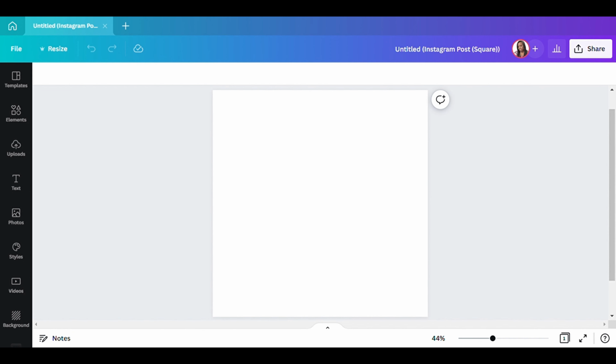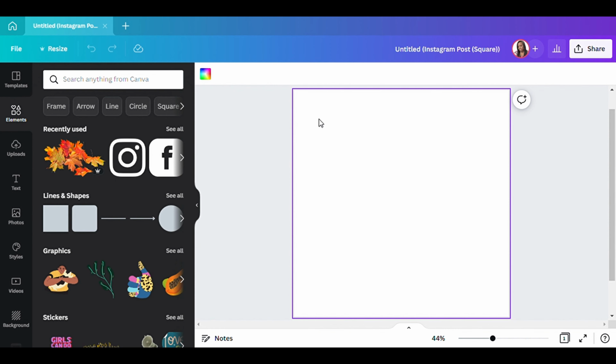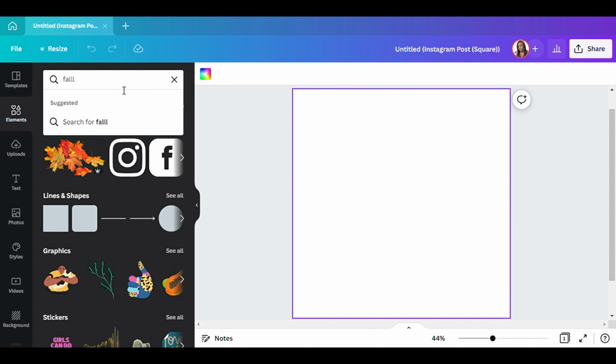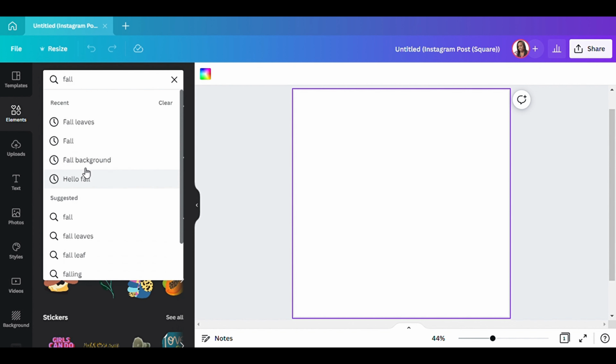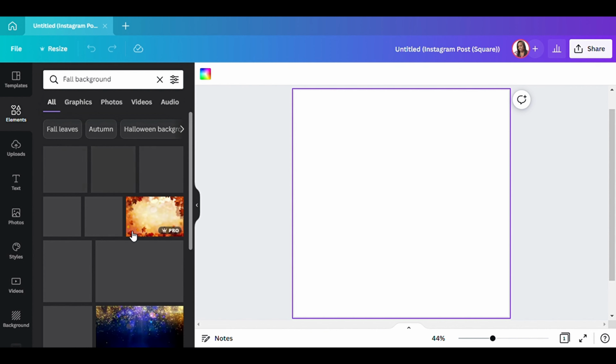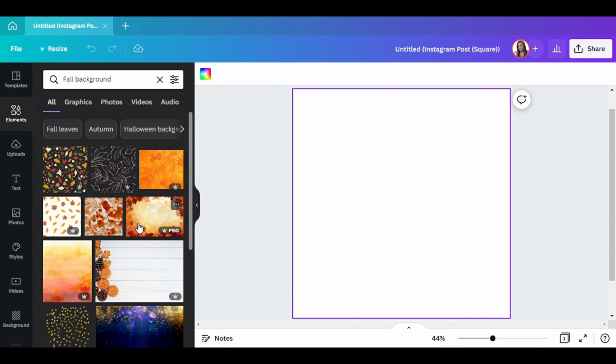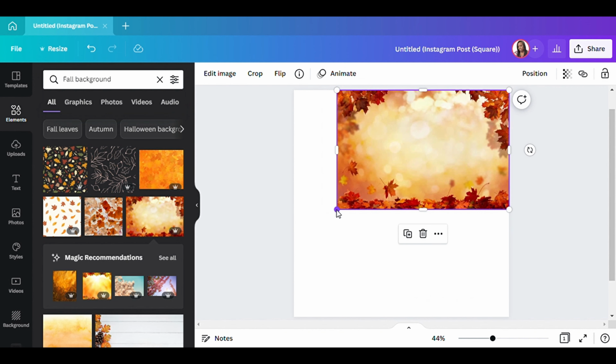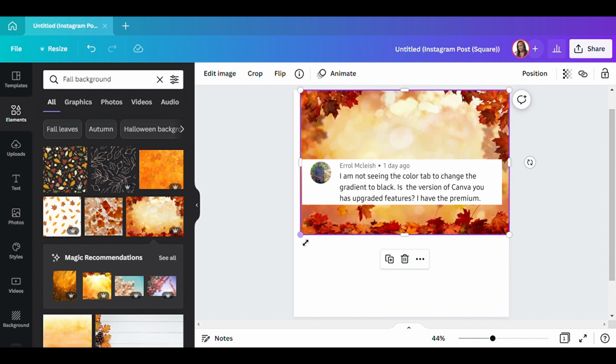So what I want to do here, I want to go ahead and pick my background. I'm gonna go to elements and just type in file background and just pick a background that I like, which will be right here. So let's go ahead and scratch that out.